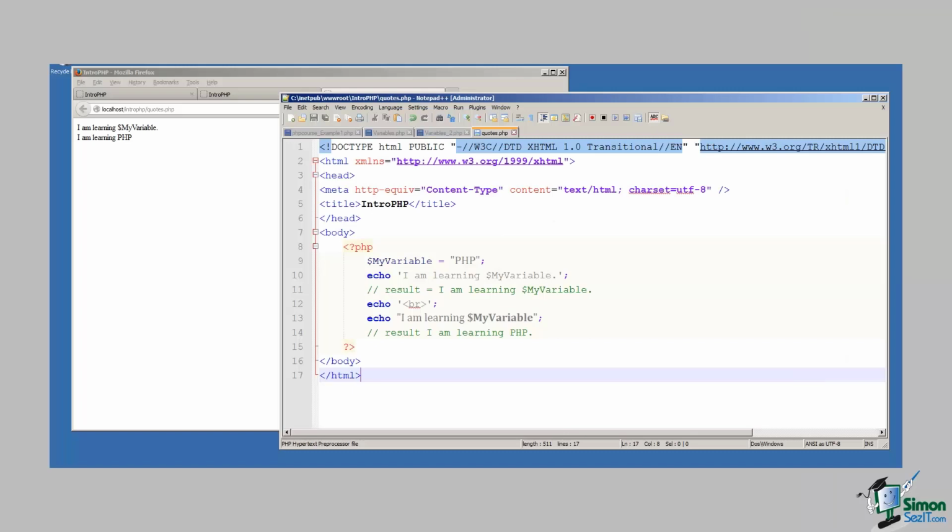Okay, so just a quick demonstration of the differences between the single quote and the double quote in our PHP code. So here's a little snippet where I create a variable, and in that variable I am storing the value PHP. And then I have an echo command that is, using single quotes, saying I am learning, and then the variable, my variable. Then I have a break, and I again use an echo command, and this time the double quotes, and I say I am learning, my variable, the variable, my variable. And so let's see how this prints out in our HTML.